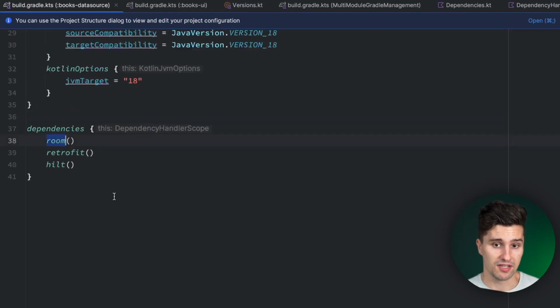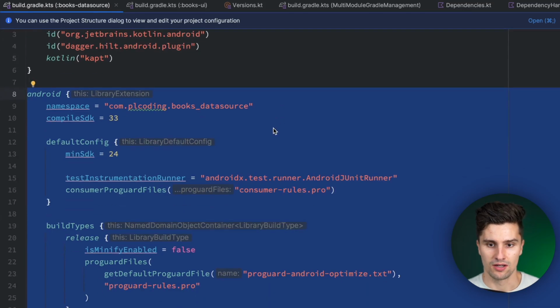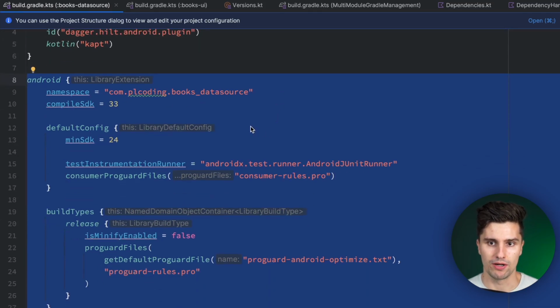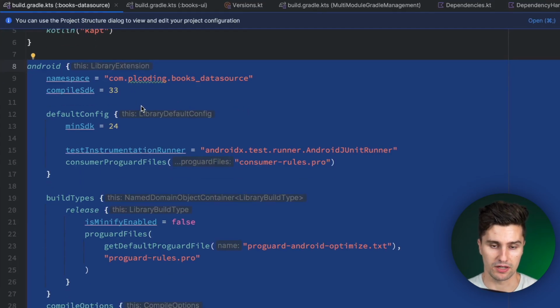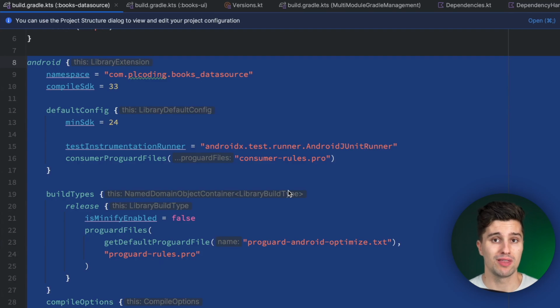What we'll focus on in this video is to get rid of all that config that is at the moment just copy pasted between all of our modules with slight differences. And we now want to have a global place where we manage this config so we don't need to reapply it like this for every single module. And in order to achieve that, there are multiple ways. In this video, I will show you how you can do that with a custom Gradle plugin.